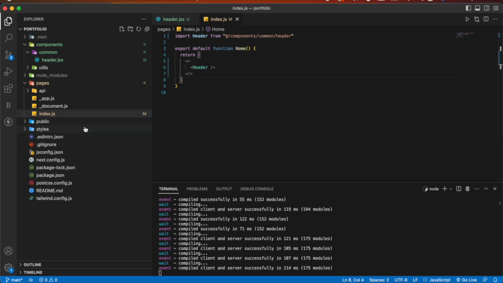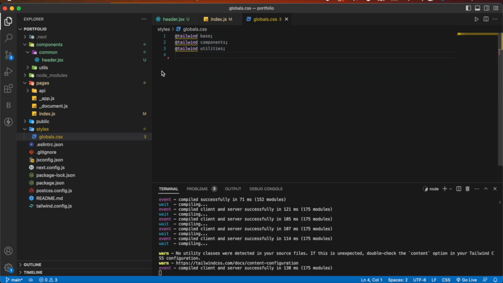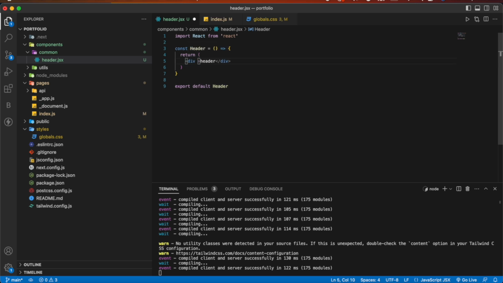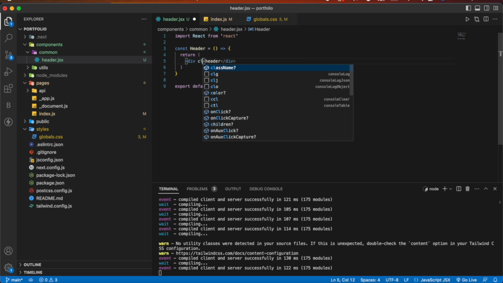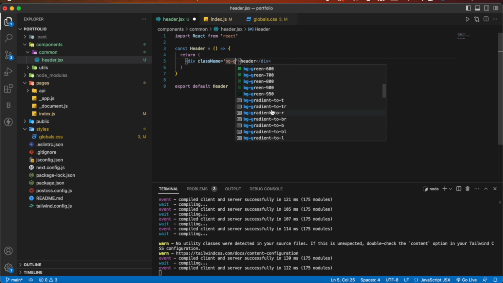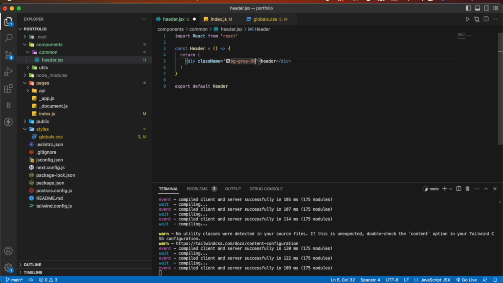Also let's go to the global.css and remove this. Sorry about this thing. Now let's check if our Tailwind CSS is working or not. I'm going to take bg-gray, and you just click Ctrl+Space to open all this Tailwind CSS. The CSS is working, that means our Tailwind CSS is working.